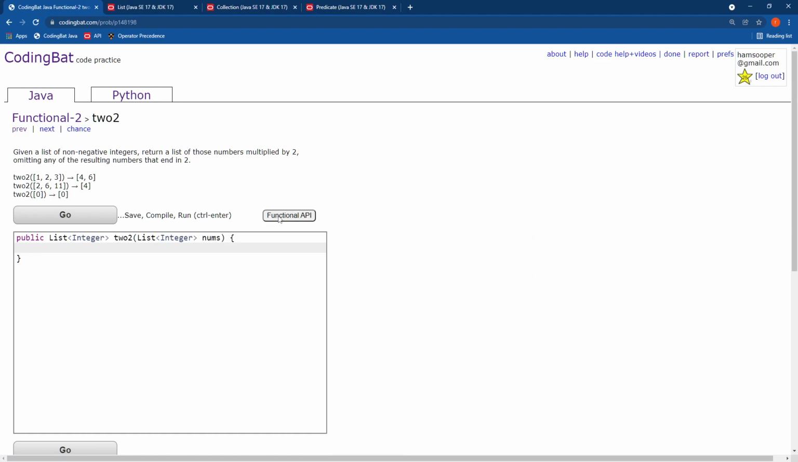Alright, given a list of non-negative integers, return a list of those numbers multiplied by 2, omitting any resulting numbers that end in 2. Pause and try this one. Alright, so let's go ahead and do it. So it says multiply by 2 first, so x times 2. And then omitting any of the resulting numbers that end in 2.